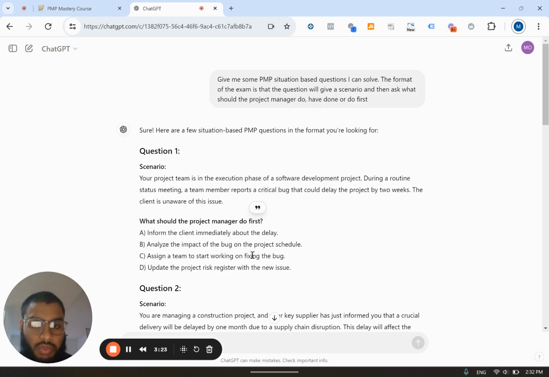The reason being is because once you analyze the impact of the bug on the project schedule, then you can properly update the risk register, right? If you don't have information, how are you going to update the risk register? So the answer to this question is going to be B.